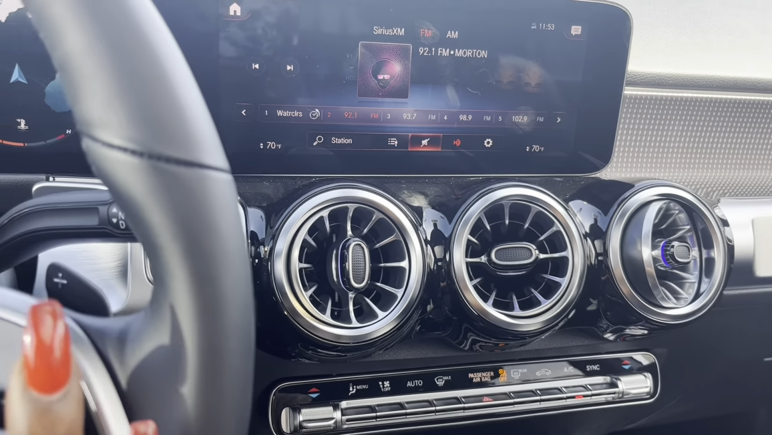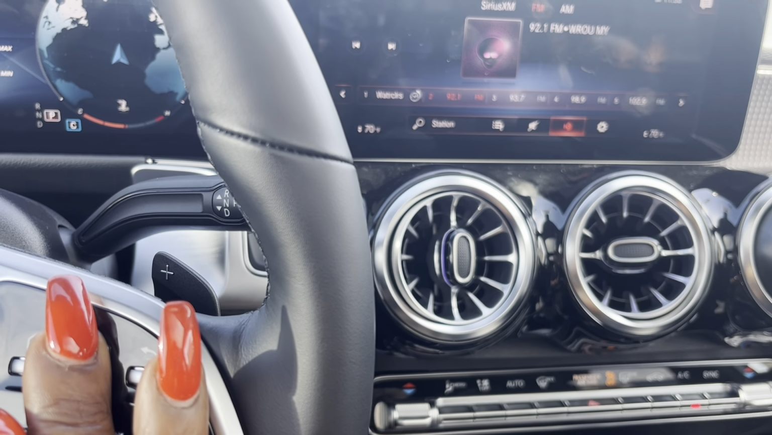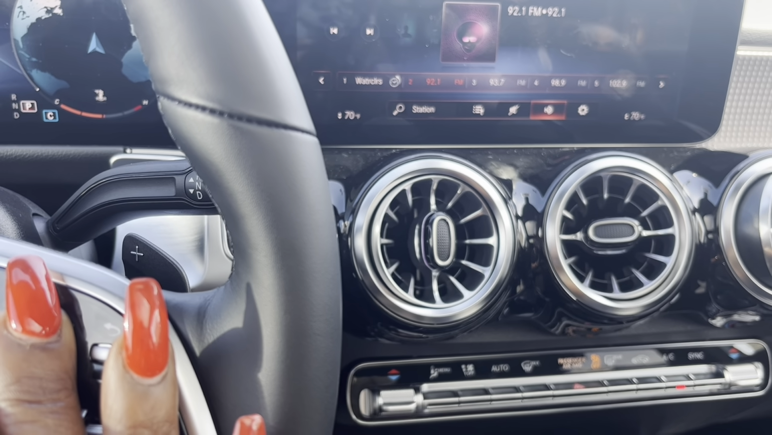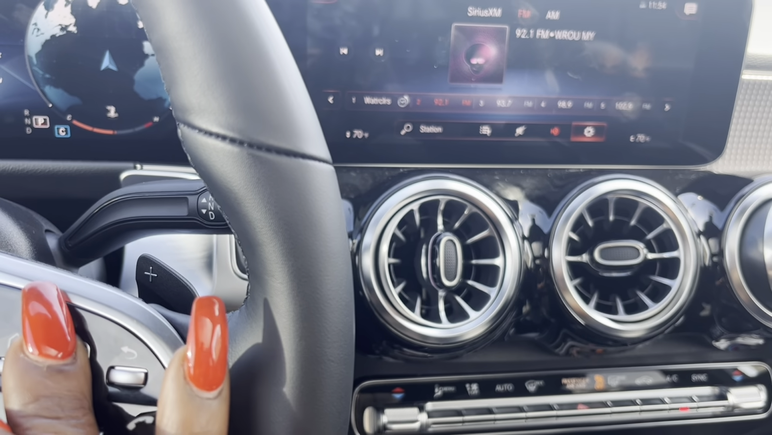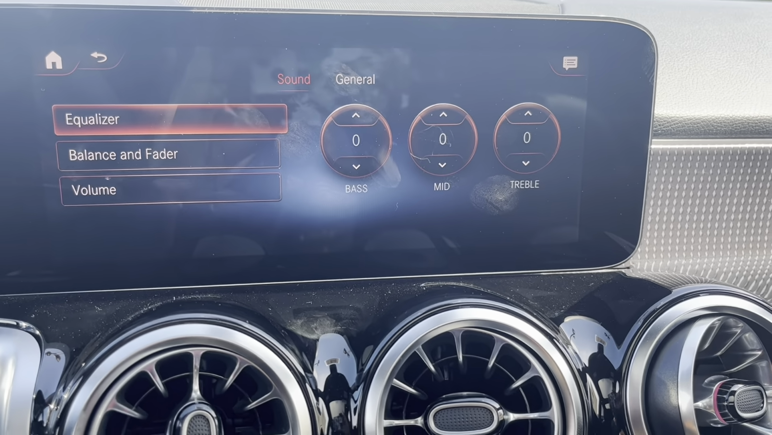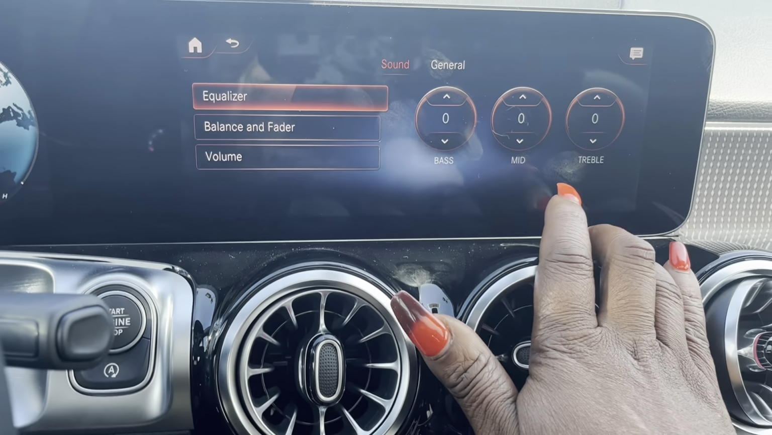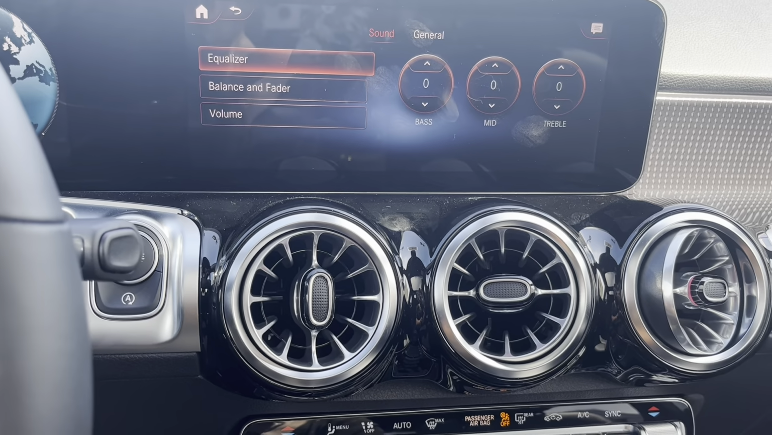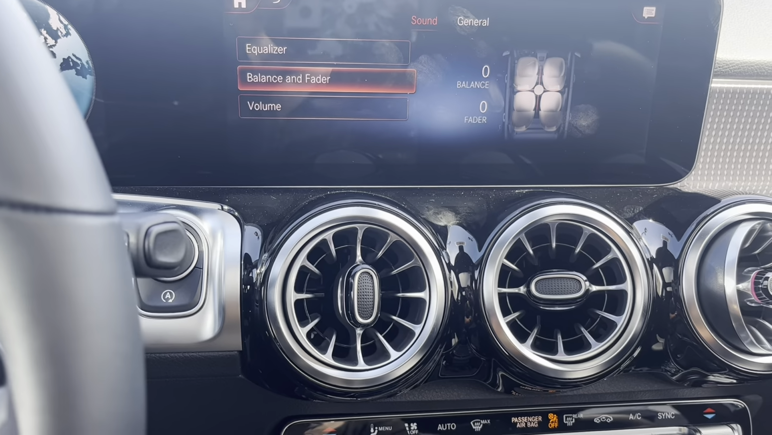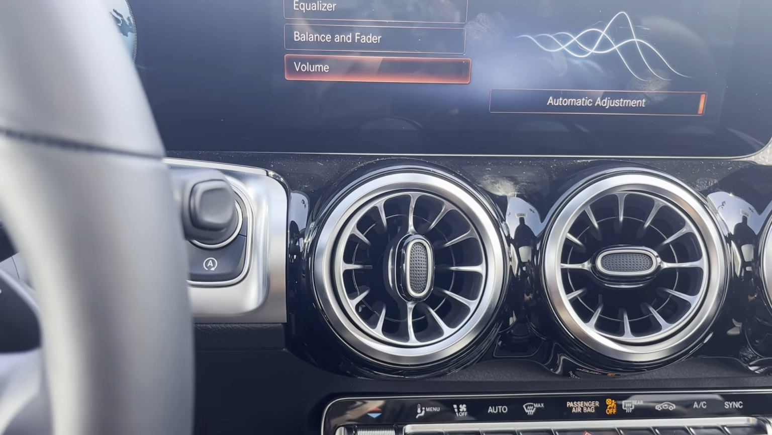All right. And we'll scroll over to HD. This is how you would like to listen to it, if you want it in HD or not. So when it's highlighted, you know that it's on. When it's not, you know that your HD is off. Then you have some settings for your radio. This is where you would go to change the sound. So you got the bass, the mid, and then the treble. When you scroll down, you got the balance and the fader. And then here you can adjust the volume if you chose.